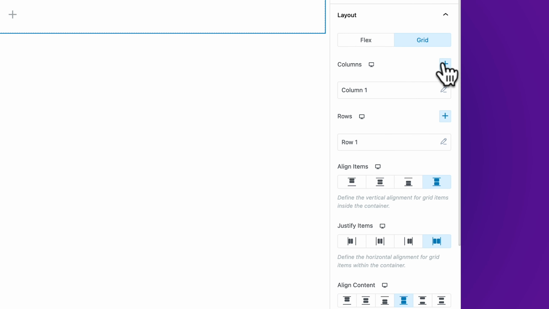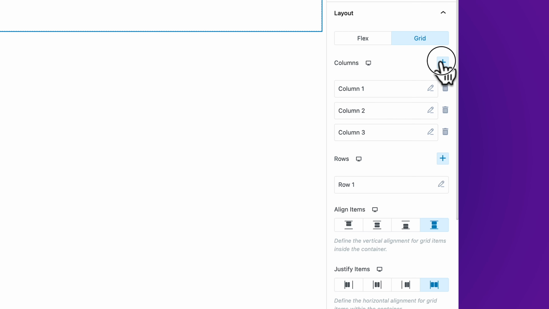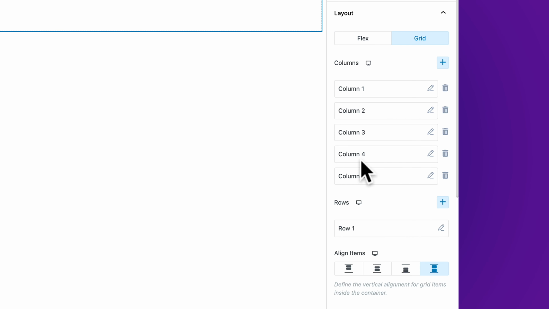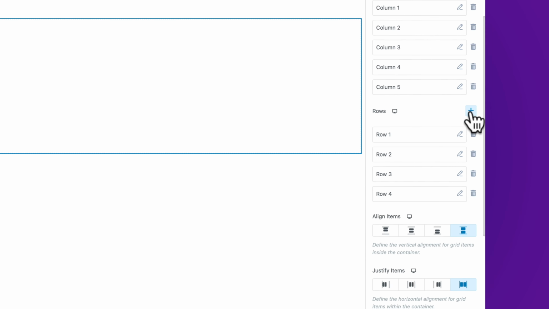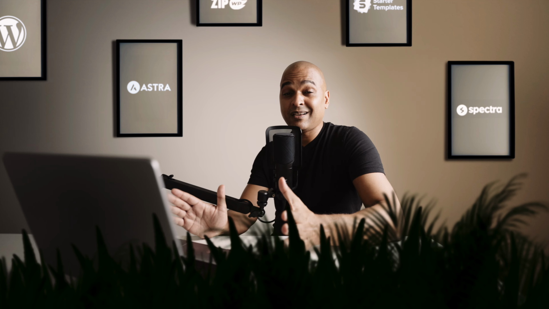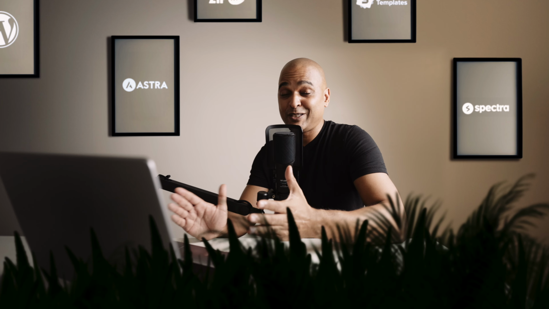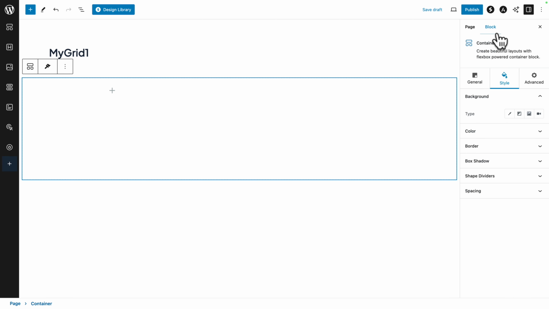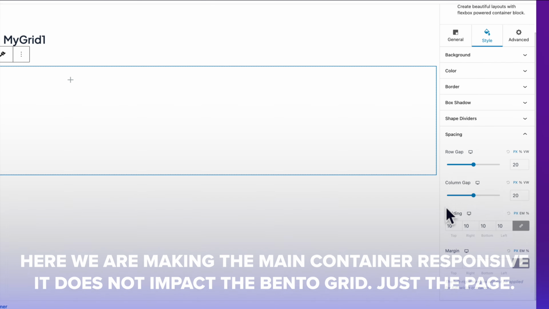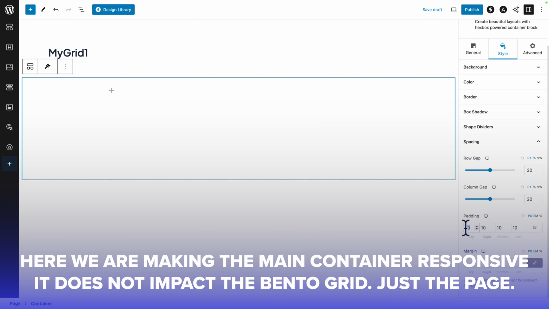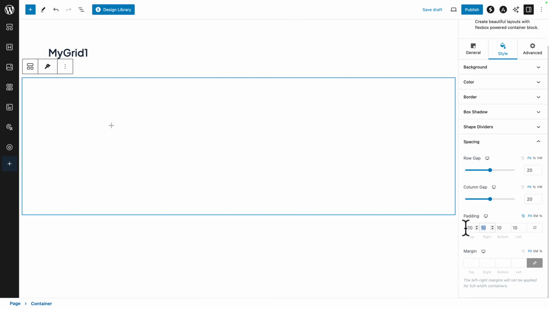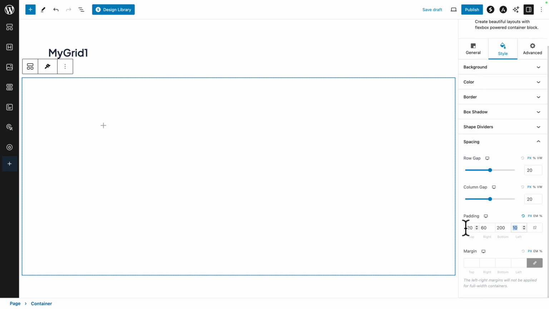So here where you see columns, click on the plus sign, and we're going to do it up until we have 5 columns. And the same thing for the rows, 2, 3, and 4. So because we did all the homework in advance, it's now super easy. Next, click on the Style tab, open the Spacing subtab, and where you see padding, we're going to unlink the values and change it to 120, 60, 200, and 60.